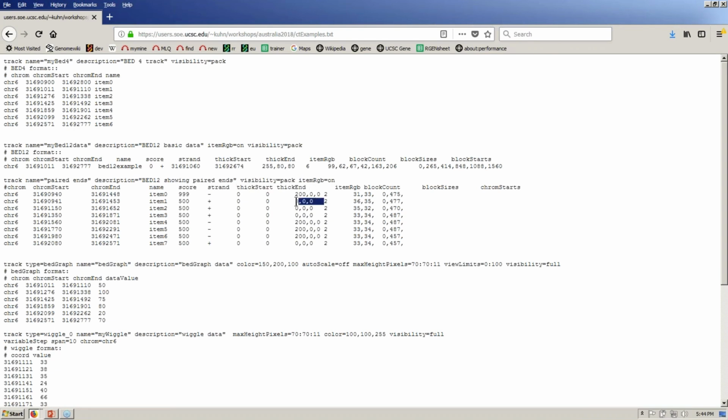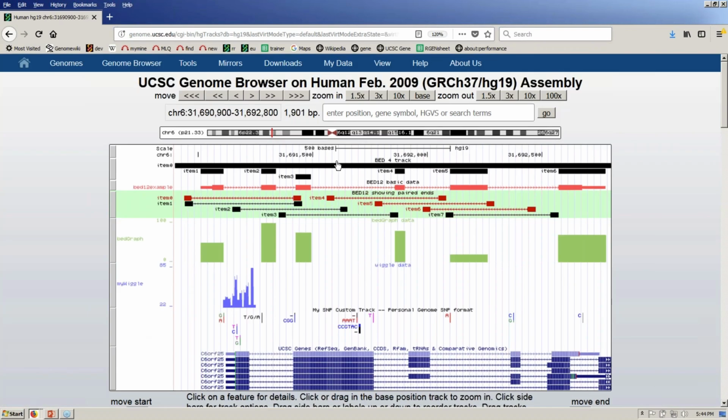And then black, this RGB color space is available on the web. You can pick out any color you like and put them in there for individual items. So if I flip back to the browser here, you can see that this is a BED12 format, but several of the fields are empty.